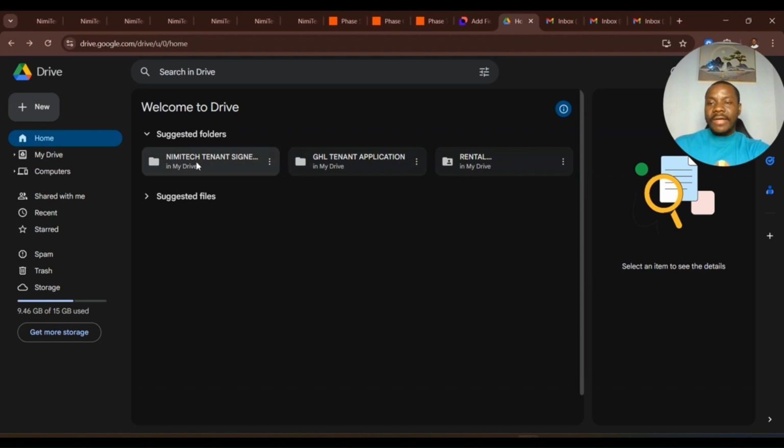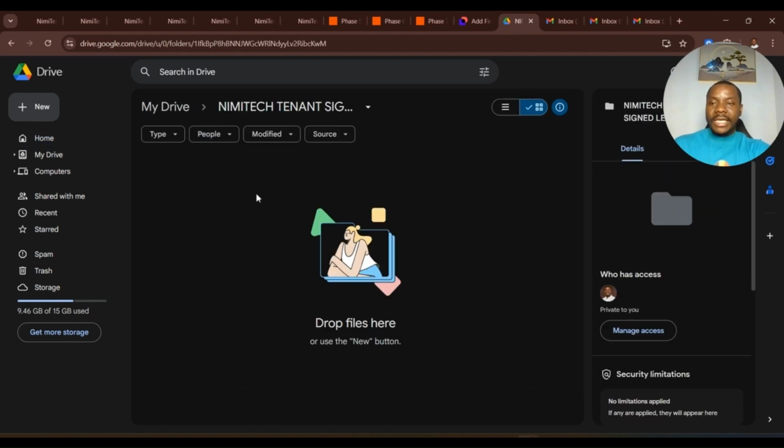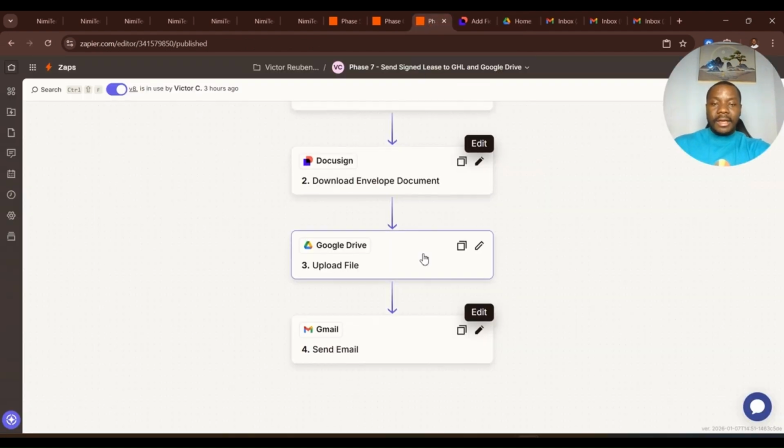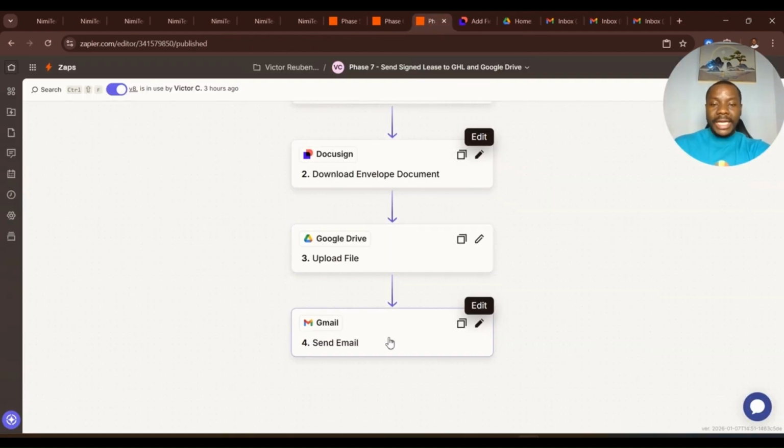This is Google Drive. This is a folder. As you can see here, there is no file. There is no document here. And then, once it is uploaded to Google Drive, an email will be sent to the property manager telling him that the lease has been completed and uploaded to Google Drive.